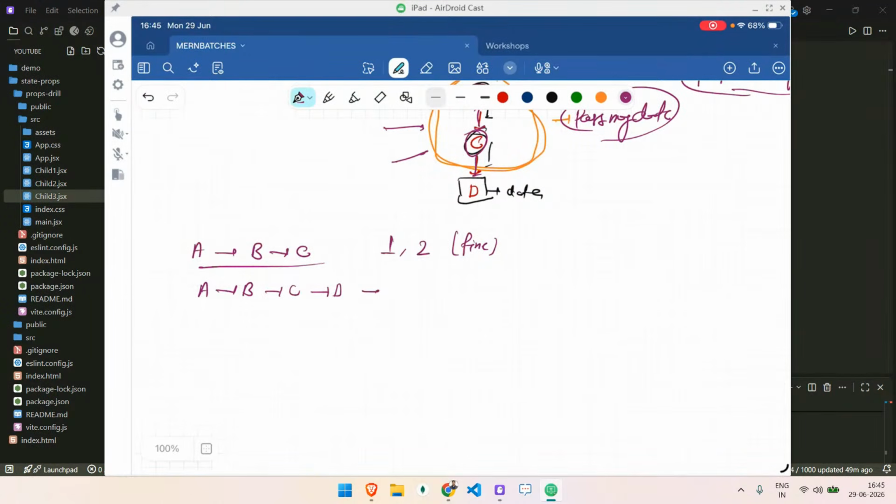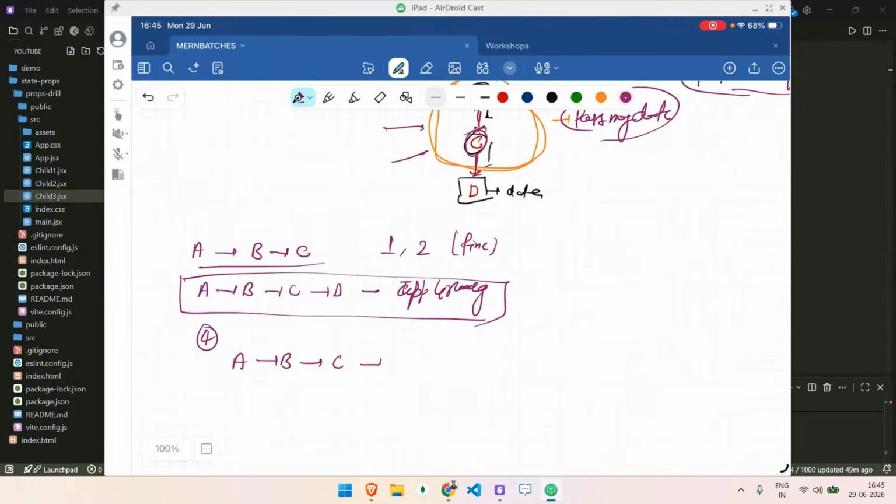it can be tolerated, but otherwise the situation is this: if your app is not growing, that means your app is static, then it can be tolerable. You can tolerate this. But if you are using 4 plus levels, that means A to B, B to C, C to D, D to E, if you are doing this, you have to think about a solution. You have to think apart from drilling.